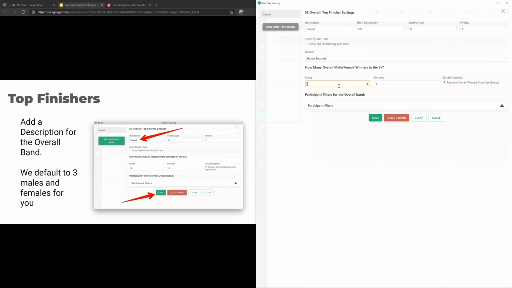So what I'm going to do is say there are 3 males I'm going to pull out from the age groups and 3 females. And this setting over here is what actually pulls them out of their age group categories. So if you check this, it means that people who get the overall top 1, 2, 3 should not also qualify for their age groups. If you have a race where they want to give the first person who won 2 awards, the overall award and their age group award, you could do that by unchecking this box. So this is all we need for this band here.